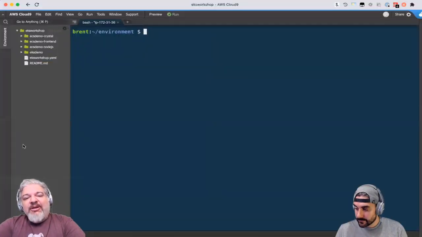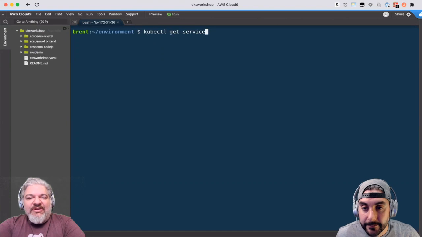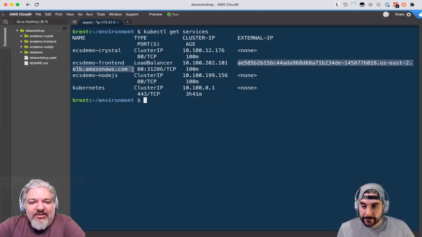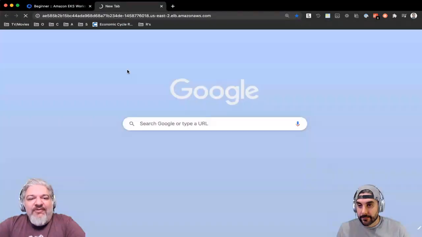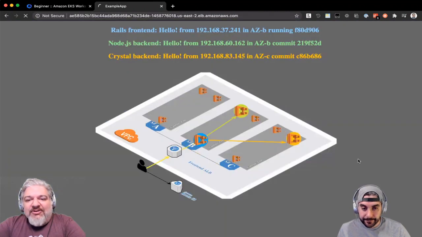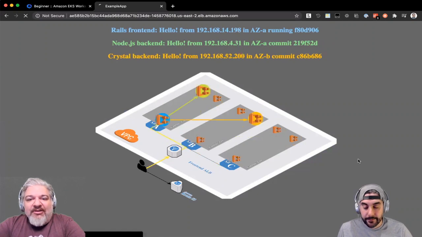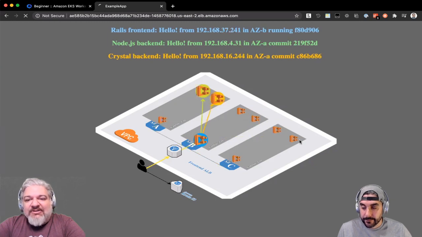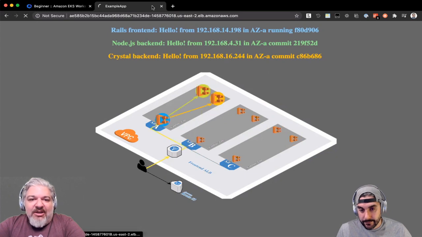So let's take a look real quick and let's just see what we have. If I kubectl get services, I can see real quick the front end service has a load balancer. And if we go visit that URL, you see that our application is fully deployed, fully redundant. We have our one front end and our two back end microservices all running in every availability zone. So we're good to go.